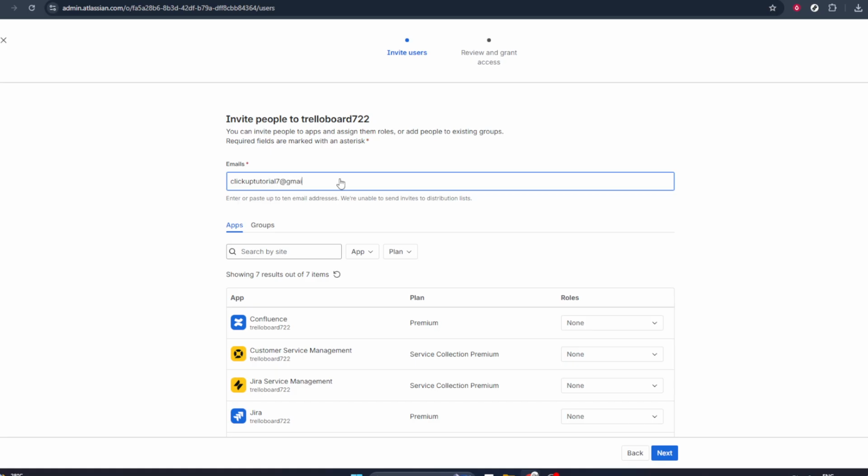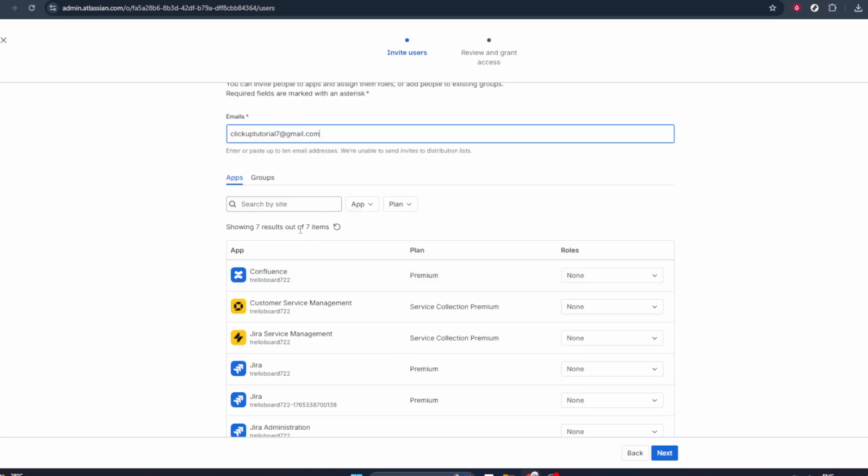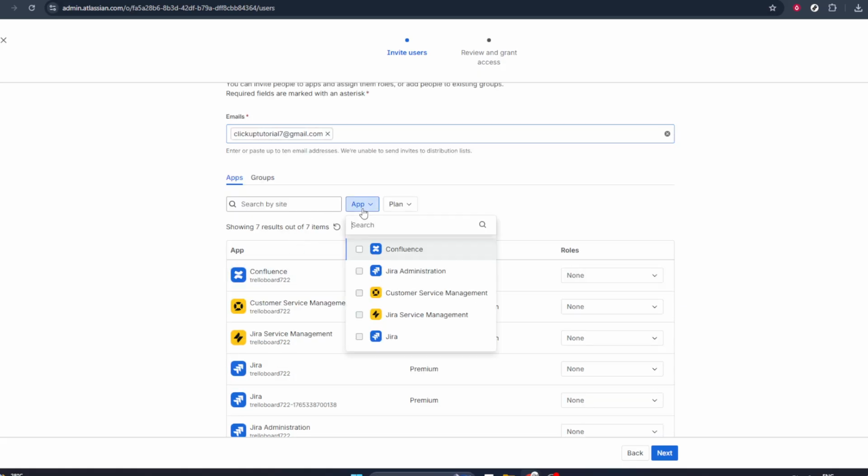Here, you can see existing users, their status, and which products they have access to. But for now, we're focused on adding someone new. Inside the Users section, find the button or link that says Invite Users or Invite User. This is usually positioned near the top of the page, often on the right-hand side. Click that Invite option to start the process.